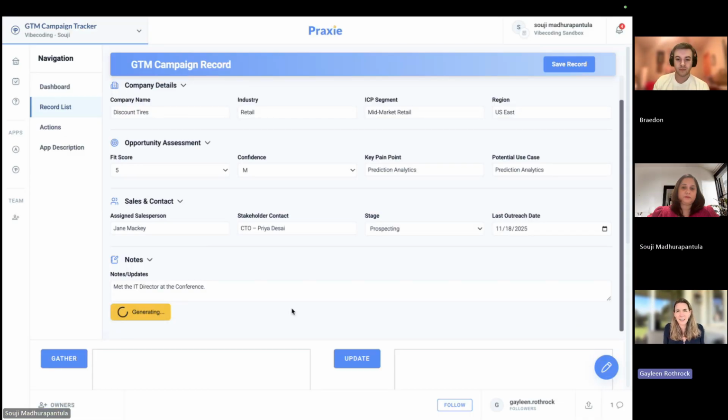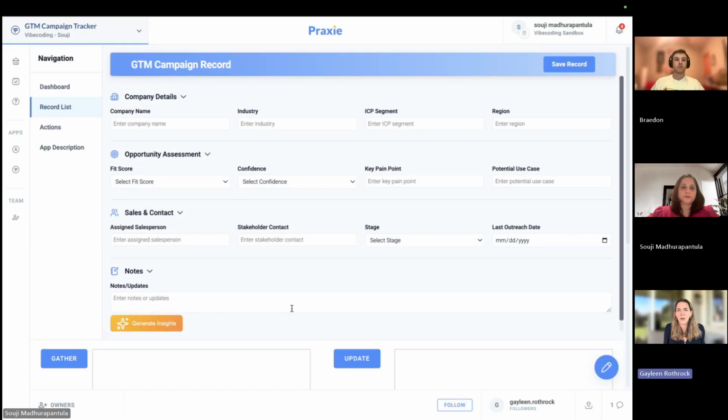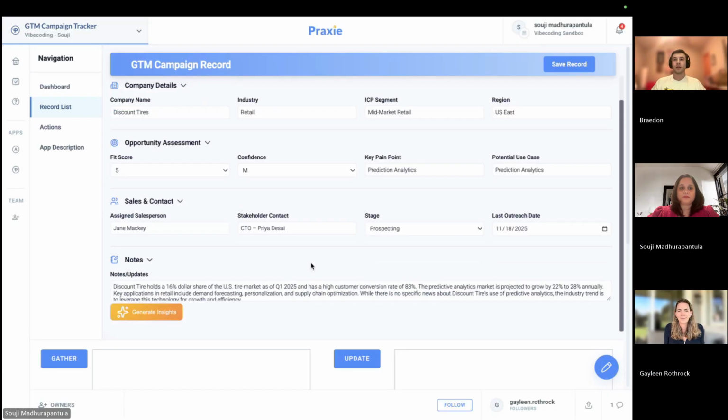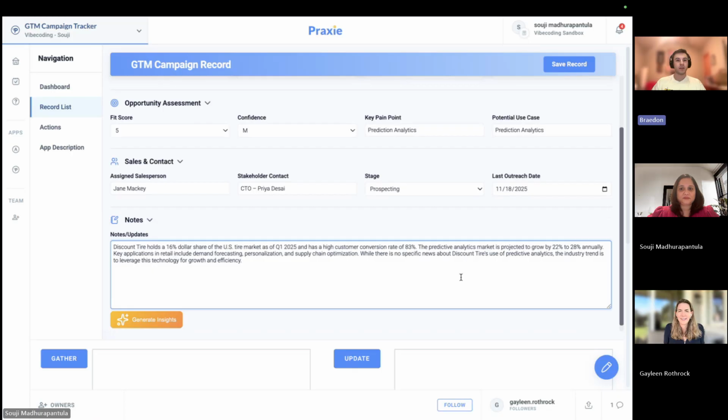And now this agent is going to go to work for each of the records to go out and get additional information from the internet and synthesize it in a format that she needs, which is exactly the scope of work that an agent should do. The tedious and repetitive tasks are the things that you want to offload to an agent. Okay, yay. It took about 10 seconds. It got some information and then it updated your notes field.